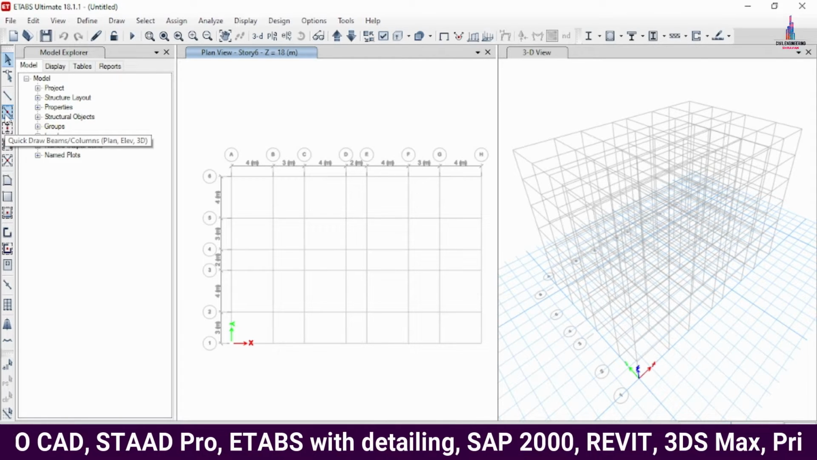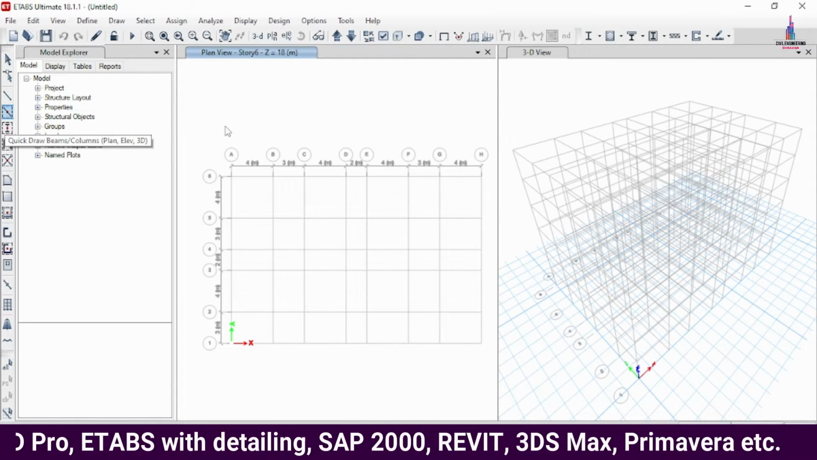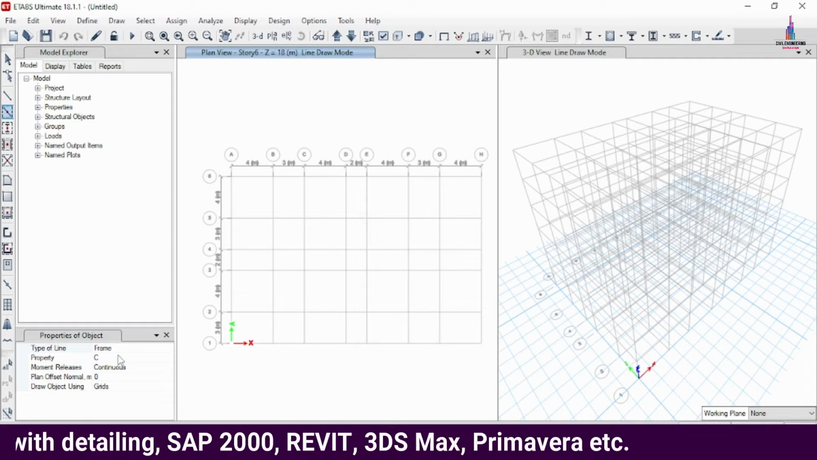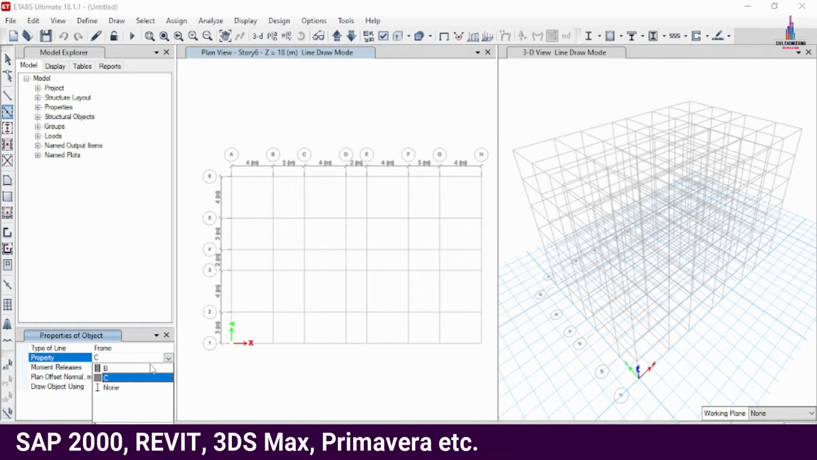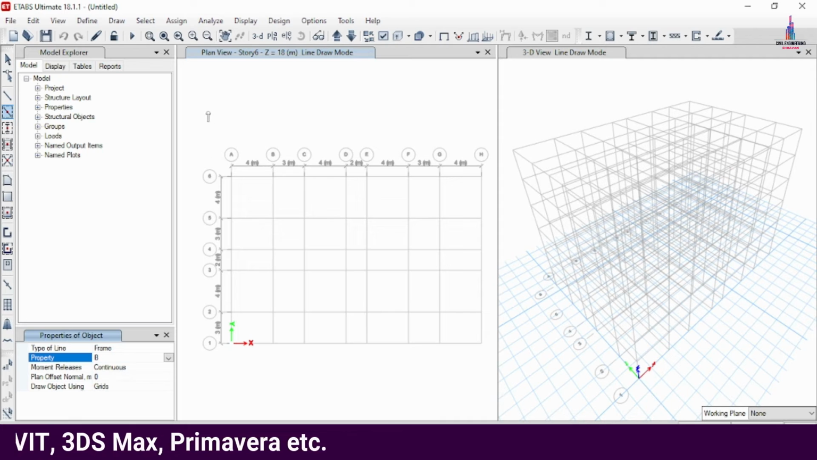Select the assign to quick draw beams option. Okay, so we have to select this. We have to check the property, whether it is a beam or not. I am selecting it here as beam, and I am drawing here like this.